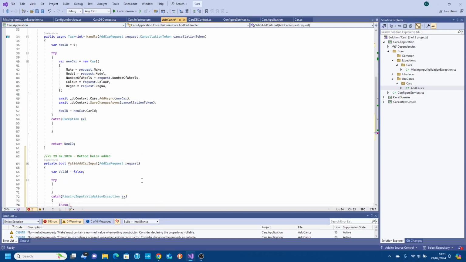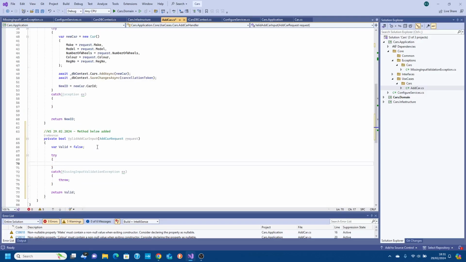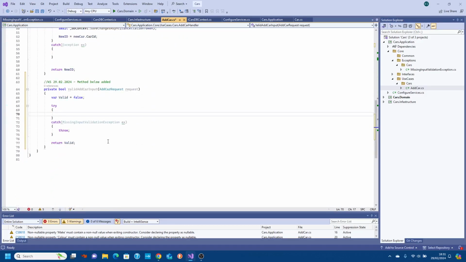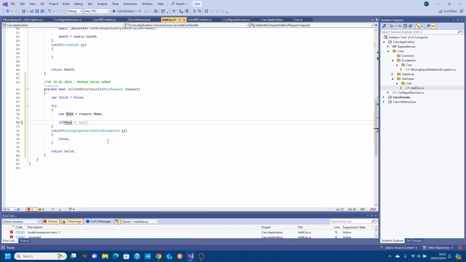And you can by all means do it how you want to. To keep this simple, we're not going to do lots of different validations. So what we're going to say is we'll just do some assignments. So make equals request.make. And here, this is very clever. So you say if make could be null dot trim equals empty, then we're going to say throw new MissingInputValidationException.